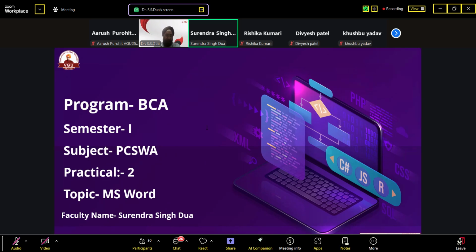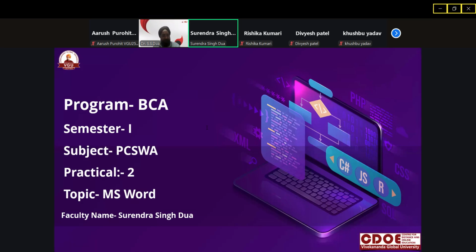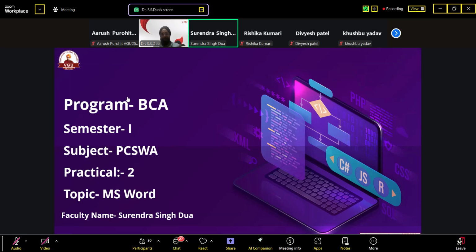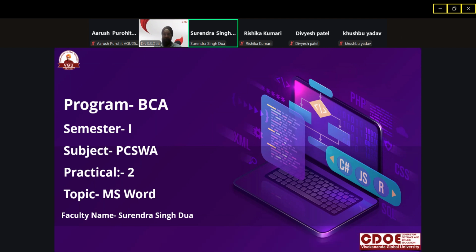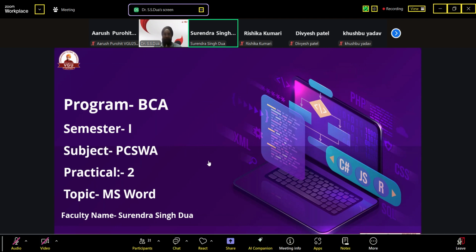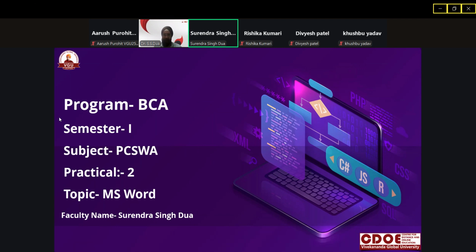Myself, Dr. Surinder Singh Dua, Associate Professor in the University. So, in the second session, we will discuss MS Word. MS Word is a part of MS Office. Now, what is MS Office? MS Office is application software that is used for some applications. In MS Office, many kinds of sub software are used: MS Word, MS Excel, PowerPoint presentation, and many more. Mainly we use three kinds of applications: Word, Excel, and PPT for PowerPoint presentation.